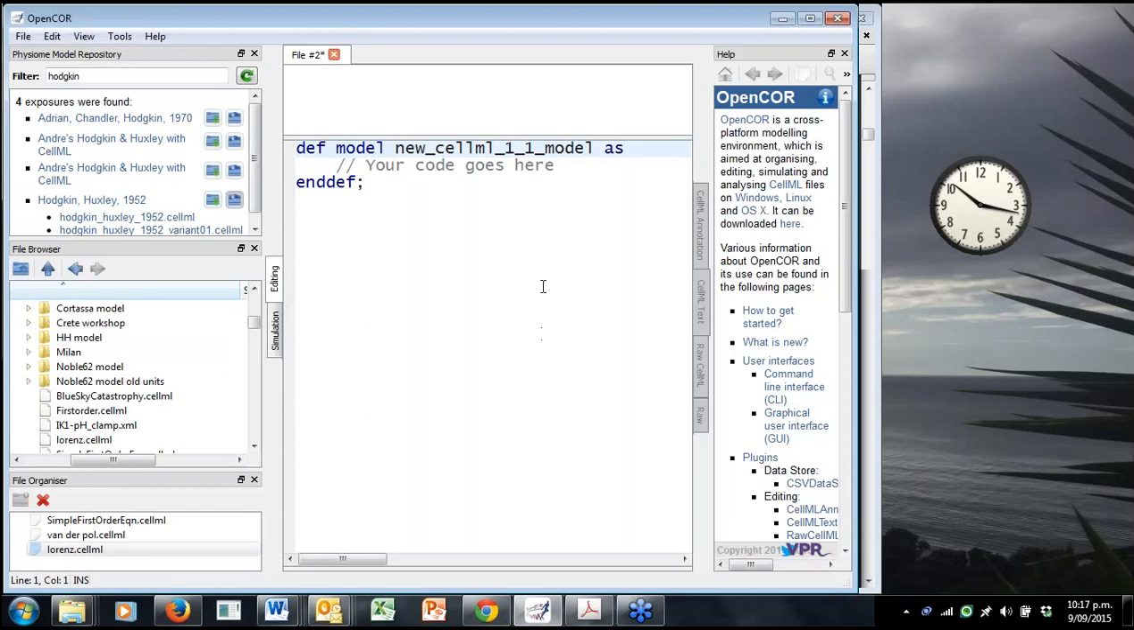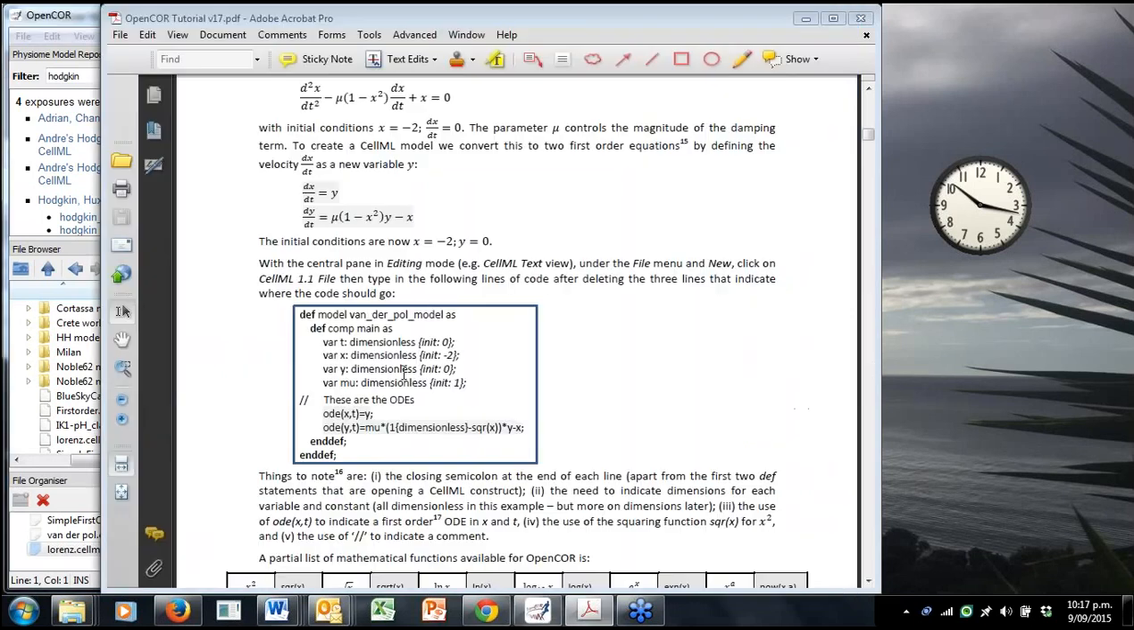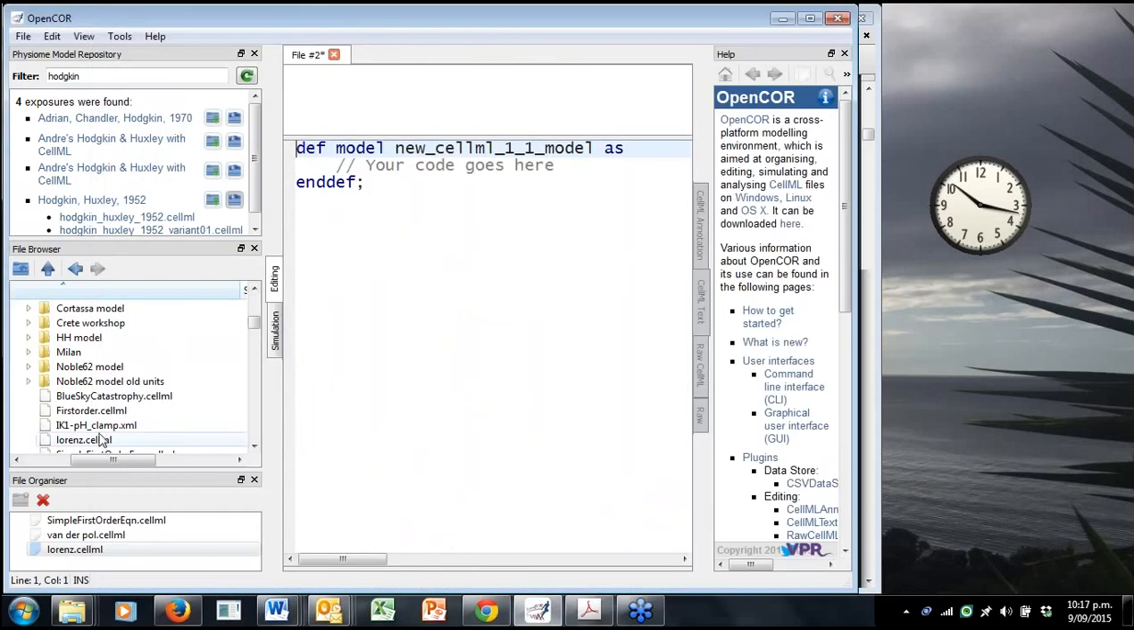So what you should do now is simply type that code, and you can copy and paste if you want from here directly into the CellML text view. I've actually got a version of that here, so I'll bring that up.